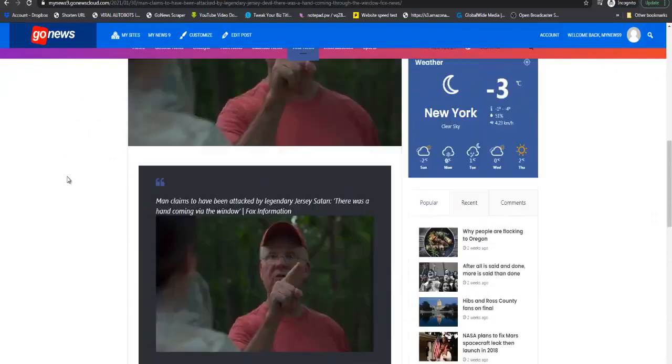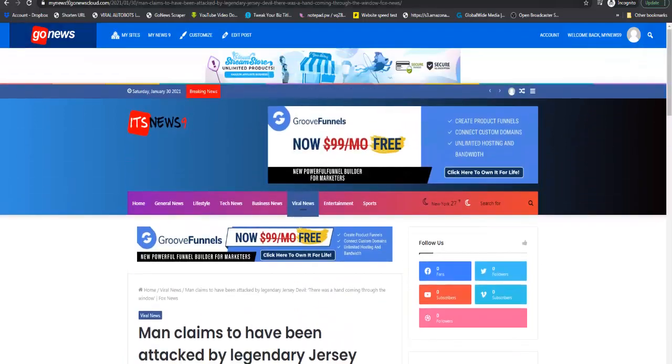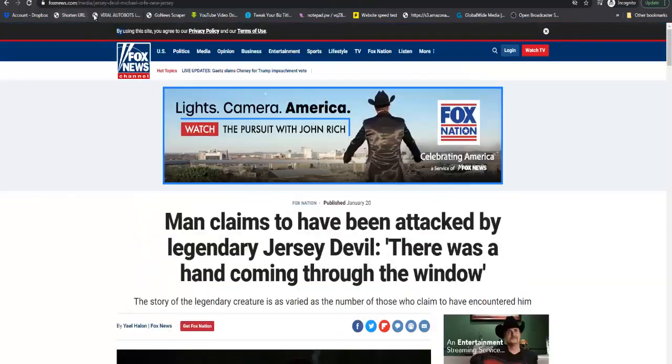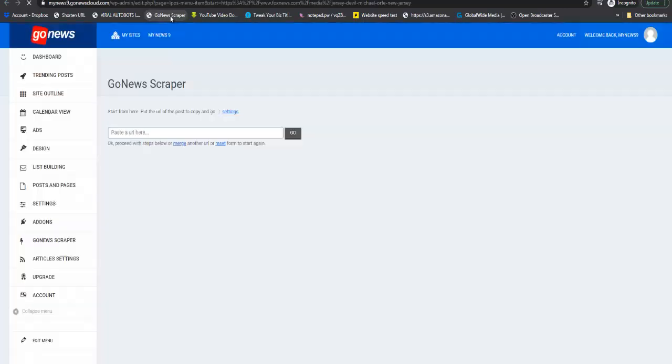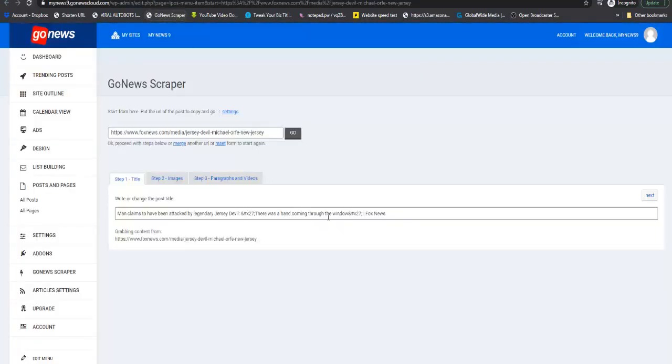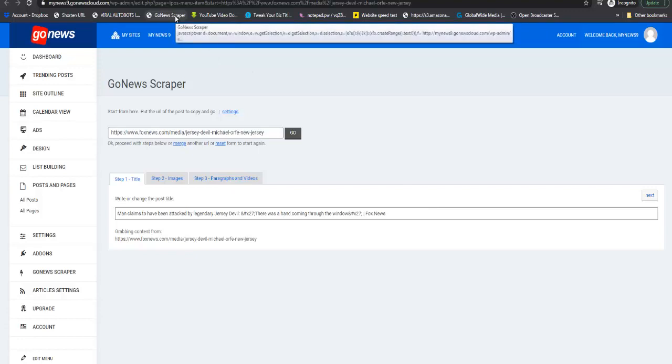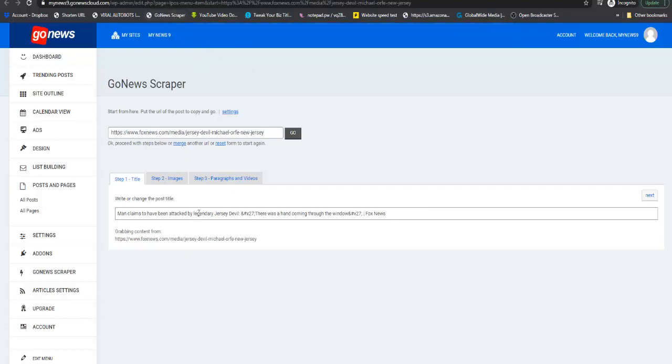Now another way to use the scraper is with the little bookmarklet up here. You should be able to just click on this, and the scraper would go out and curate the news on its own without you having to copy and paste the link. You saw me copy and paste the link, but if you use the Go News Scraper bookmarklet that is up here, as you can see, it did the same thing as if you copied and pasted the link in that section.